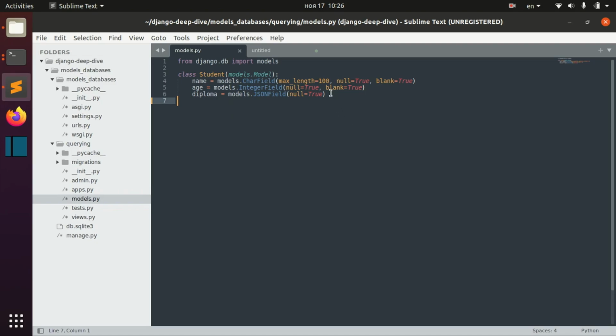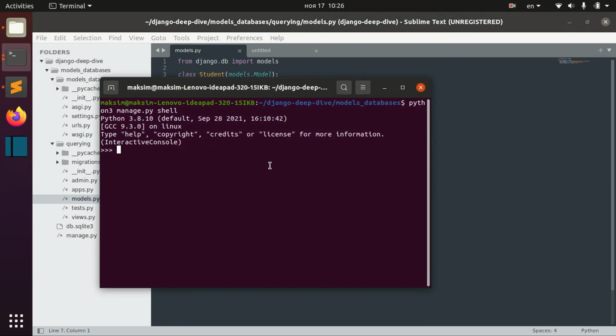And in this lesson, we are going to learn about JSON field and how to work with that and how to query that. So here I have a student model with a very simple structure: name, age, and diploma. And I already opened the shell so we can start.